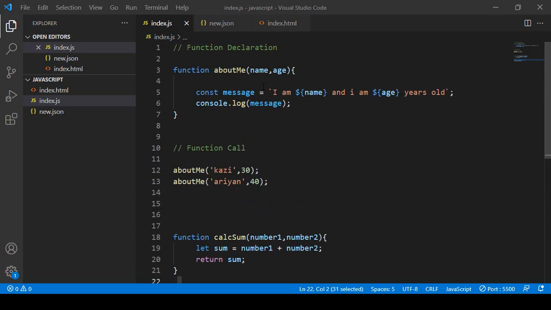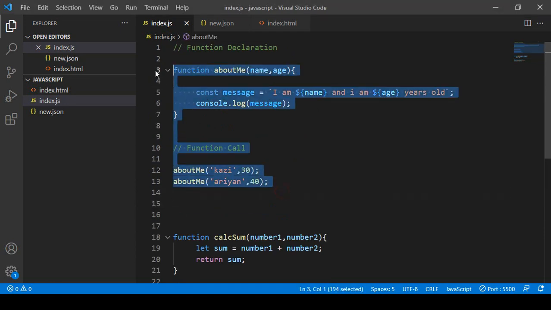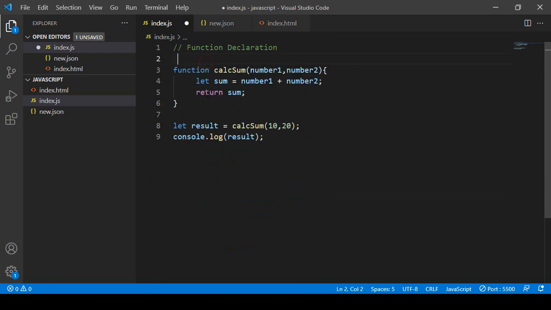Default parameter means right now I want to remove it. Okay, I remove it and also I remove it. So now that will be as a default. Okay, I make it as a default parameter. Default parameters. So what exactly are default parameters?